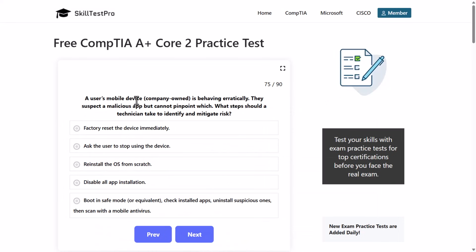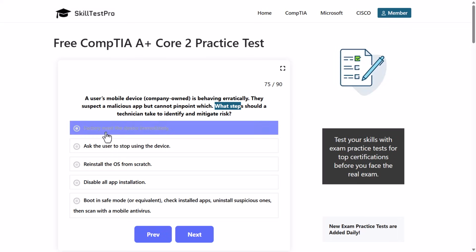A user's mobile device, which is company owned, is behaving erratically. They suspect a malicious app but cannot pinpoint which. So we have some malicious app on a company owned mobile device, but we can't really see or understand which is that compromised app. What steps should the technician take to identify and mitigate risks?